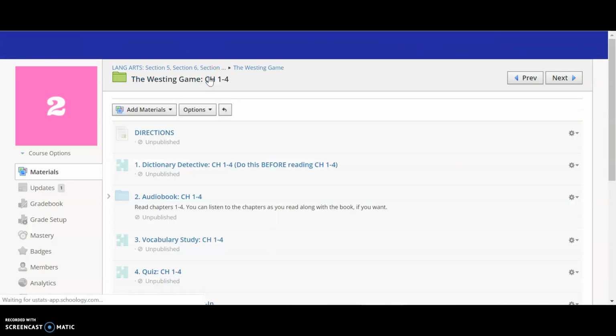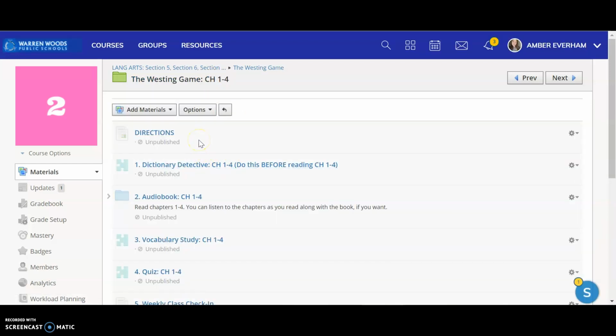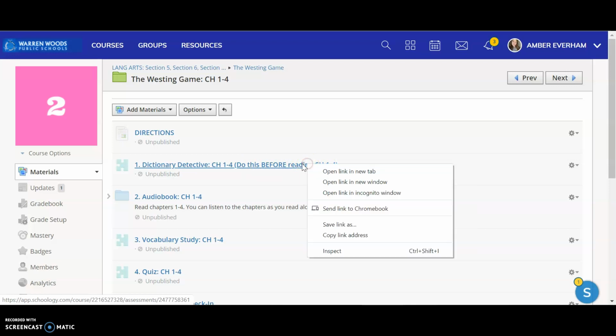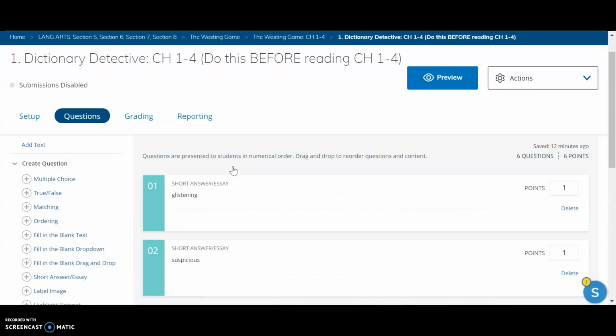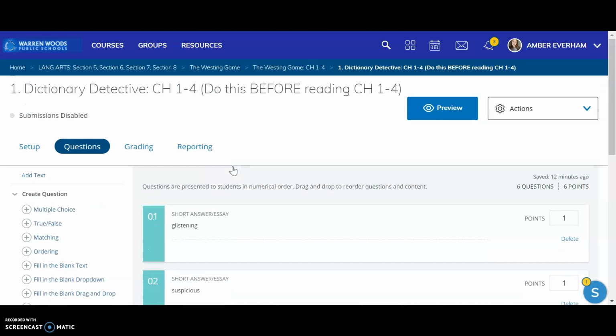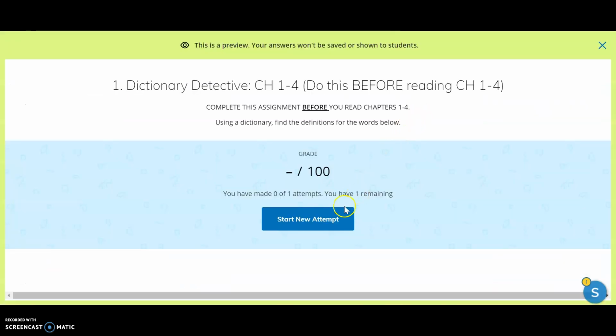Okay, so back to that folder, Westing Game chapters 1 through 4. Then you will see the Dictionary Detective. The Dictionary Detective is what you do before you read chapters 1 through 4. All right, so hello, why can I not open it? This is what I have. For you, it will look different. For you, it will look something like this.